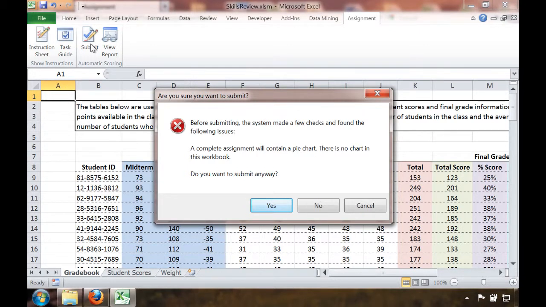Now we're the only grading system out there that's capable of running a pre-check on a student's assignment before the assignment's actually graded. Now the pre-check system is really important. Among other things, it allows us to check for things that students might have done wrong that'll lead to massive point deductions if they're not corrected before they're submitted for grading. In this particular case, I've done everything except for insert the pie chart into the worksheet. And the pre-grade is smart enough to say, a complete assignment will contain a pie chart, and there's no pie chart in this workbook.